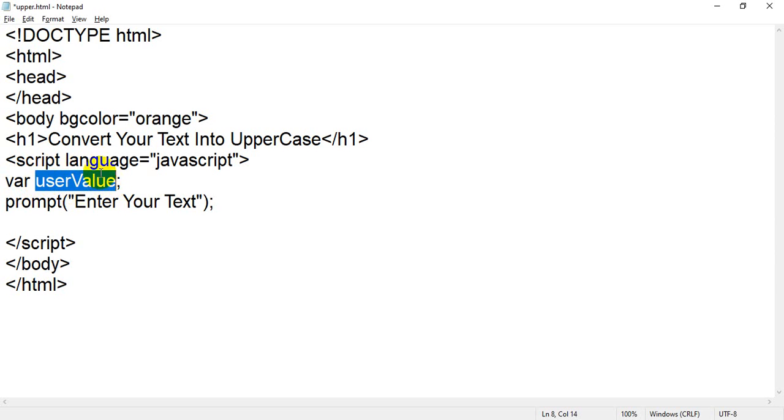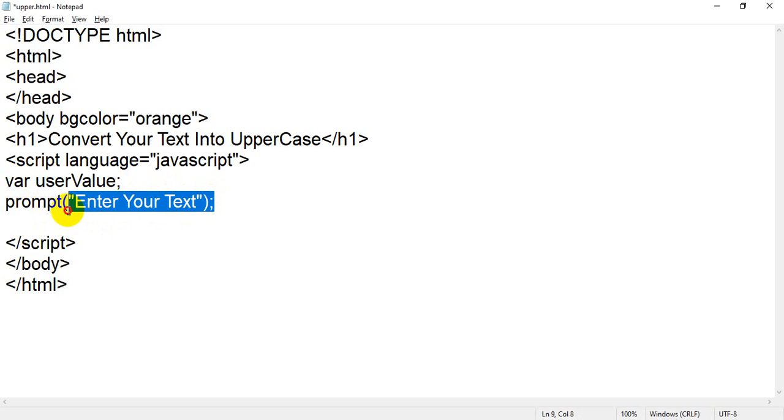Inside that I have to store some value. Which value will I store? I will store the value entered by the user. So the user will enter some value by using this box. So now I will use user value equals to. Are you getting, student?